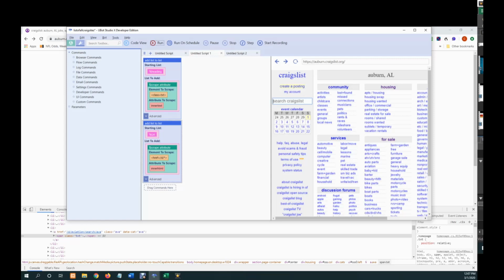Welcome to part 2 of how to scrape Craigslist. I'm in Ubot Studio here and I want to be able to scrape now all of these sections, all of these headings, because we're going to incorporate that into our search user interface.